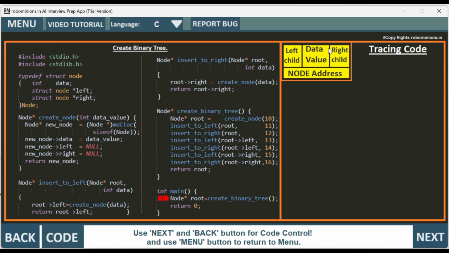So a node in the binary tree has a left child, there is a data value in between, and a right child, and there is a node address of that node. Okay, so let's begin. We call the function create binary tree. It goes to create binary tree, and it returns a node pointer. The root is of type node pointer. First we create a node pointer root, and the scope of this root is within this function only. We call create_node.